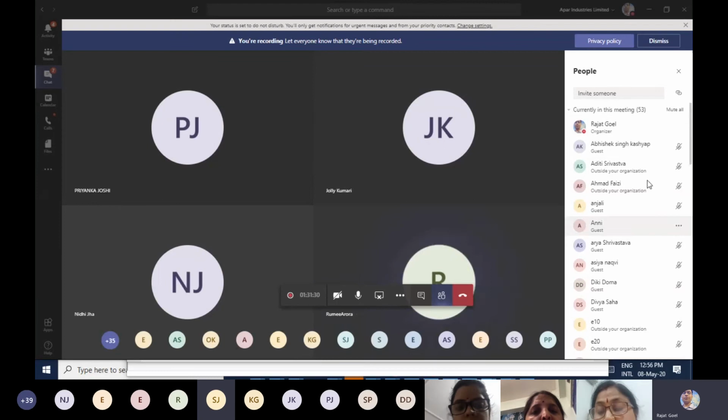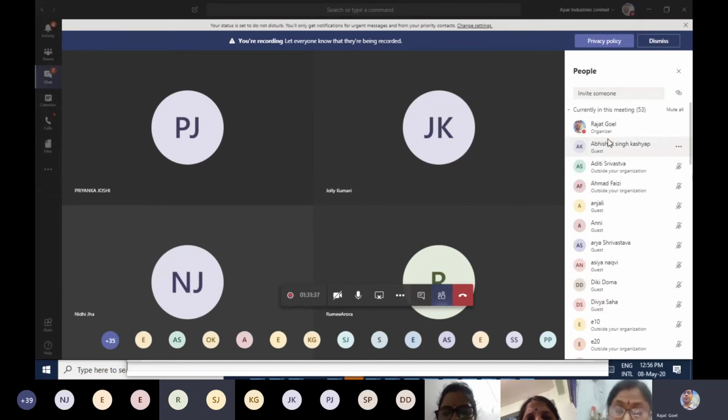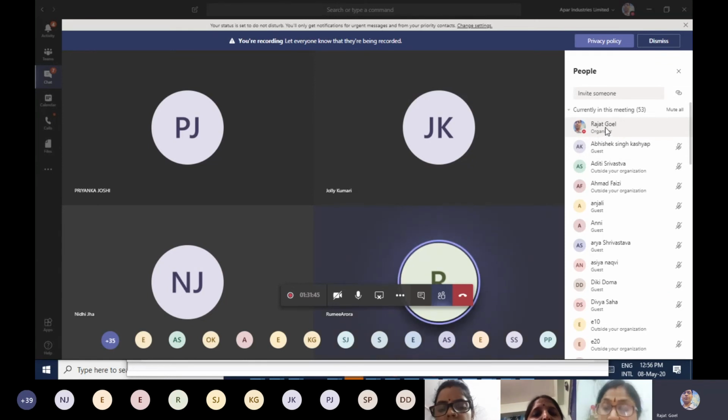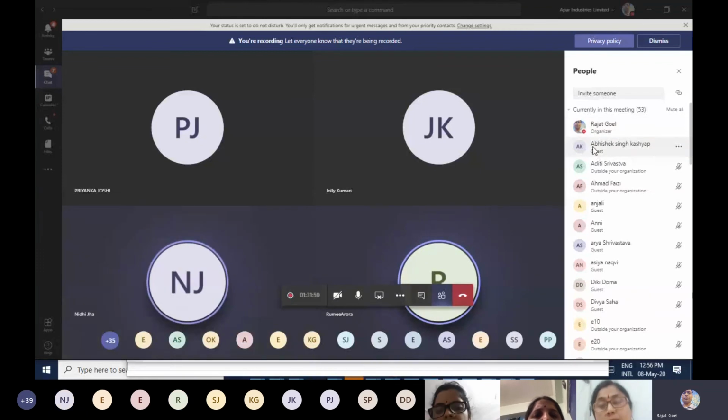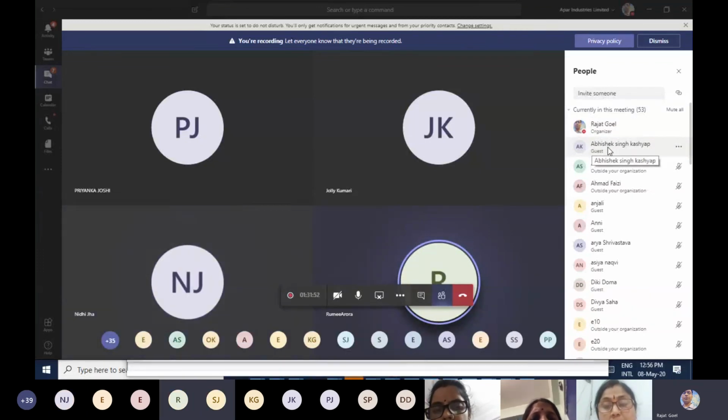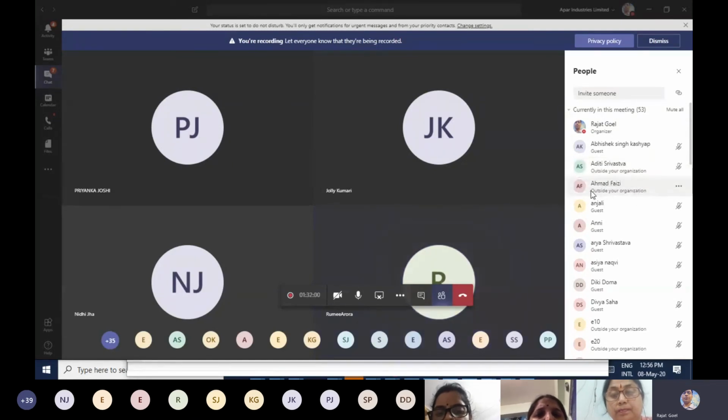Let's continue. Here you can see on this participant window that many of the persons' names are visible, and you can see some label written under the name also. You can see the label organizer under my name, Rajat Goyal. You can see the label guest under the name of Mr. Abhishek Singh Kashyap. And you can see the label outside your organization under the name of Miss Aditi Srivastav or Mr. Ahmed Faizi.